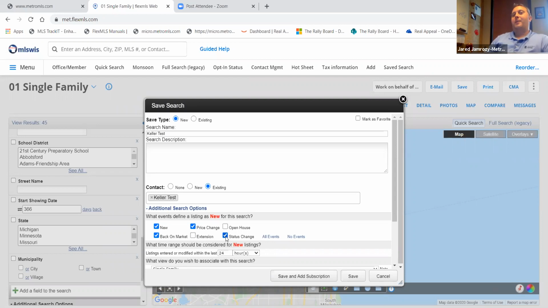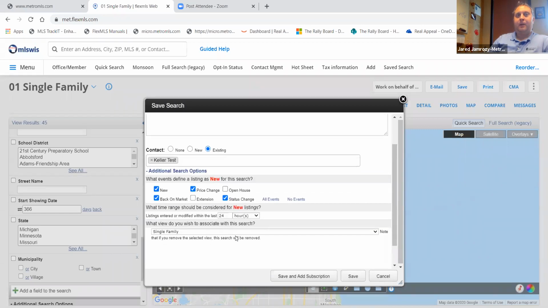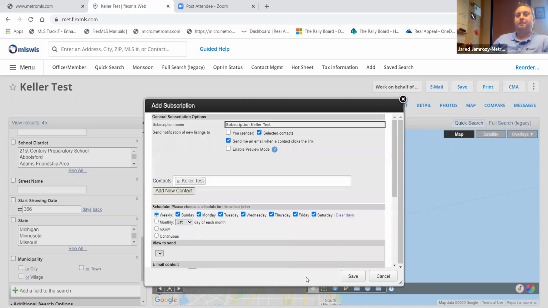Status change. I would make sure that one is always selected, because if a property goes from delayed status to active status, that status change is going to be the only trigger. So even if you have new, it's not going to trigger unless you have that status change selected for those delayed listings. And the last one is, do you want to be notified there's an open house on that property? Okay. Then you can select what view you want them to see it in. I'm just going to leave it as single family. Then I'm going to click on save and add subscription.